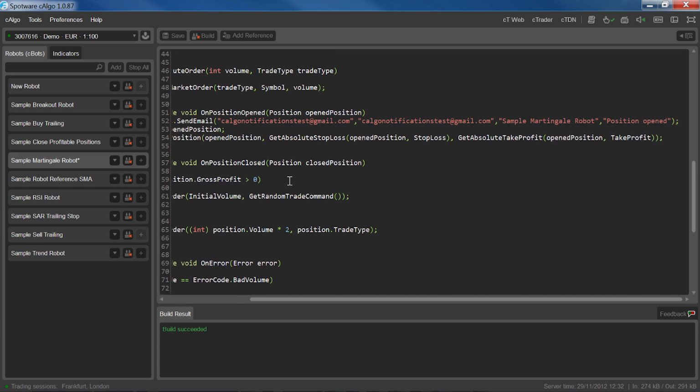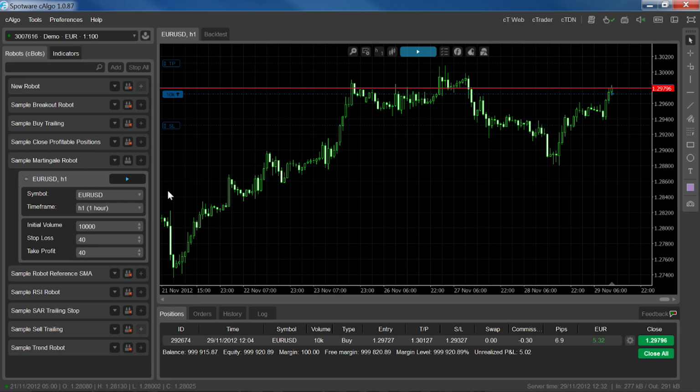You probably want to avoid using email notifications in methods that are triggered very frequently, such as the onBar or onTick methods. Now let's build the robot to apply our changes. The build icon should turn white with no asterisk and the build result should show build succeeded. We want to test if the email settings are working correctly, so let's add an instance and click play to run the robot.